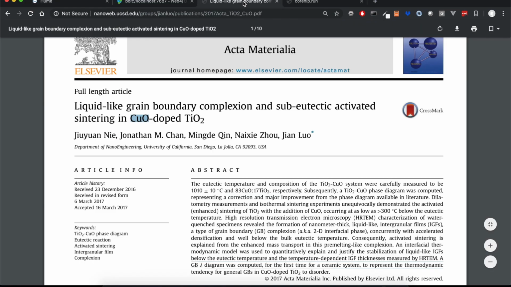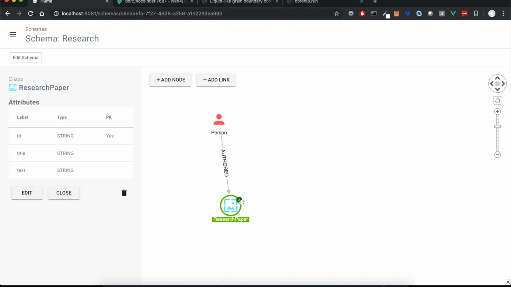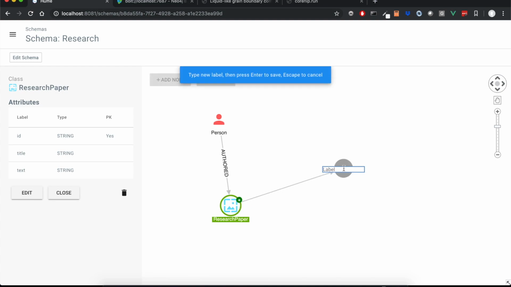Now, that research is about chemical components. It is an important part of the domain, and we want to make chemical components their own entities in a graph.